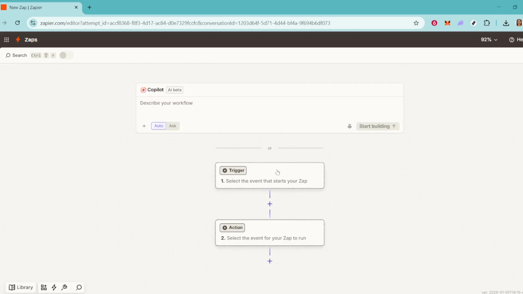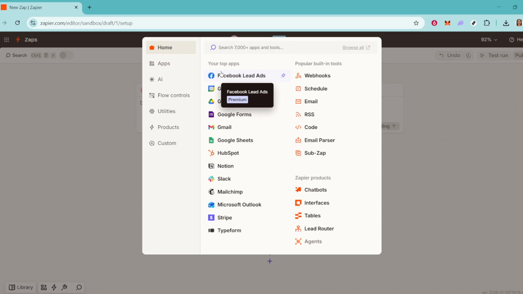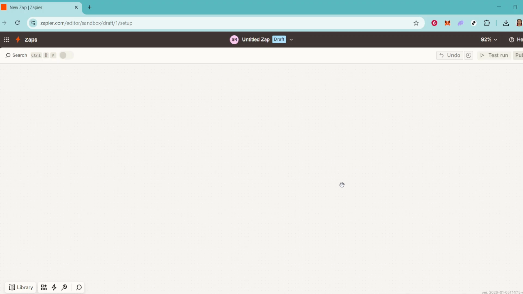For the trigger, search for Facebook lead ads and select it. When Zapier asks for the event, choose New Lead. This tells Zapier to run every time someone submits your Facebook lead form. Click Continue, then click Sign in to Facebook lead ads to connect your Facebook account.